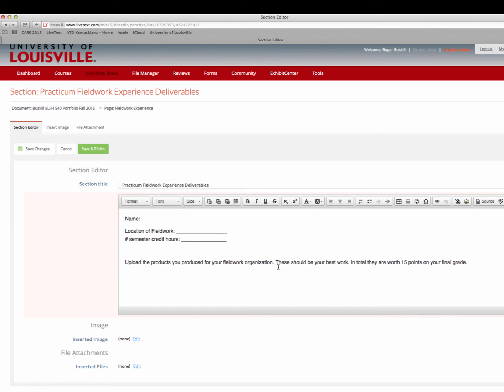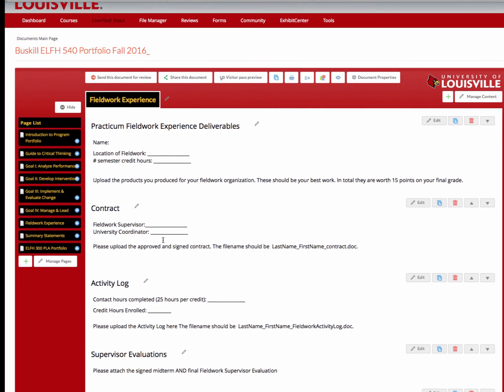So you could have 4, 5, 6 or so files associated with your fieldwork. Well, you'll upload all of those files right here. There again, this is the contract. So your fieldwork supervisor here, you would put my name here, and then you would simply upload the contract to this section.